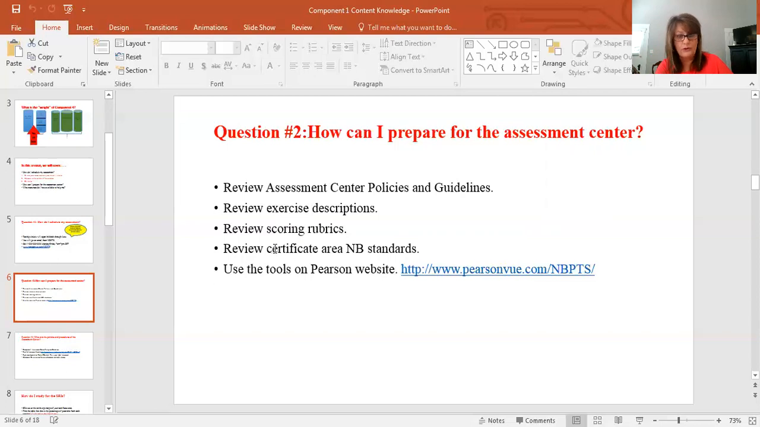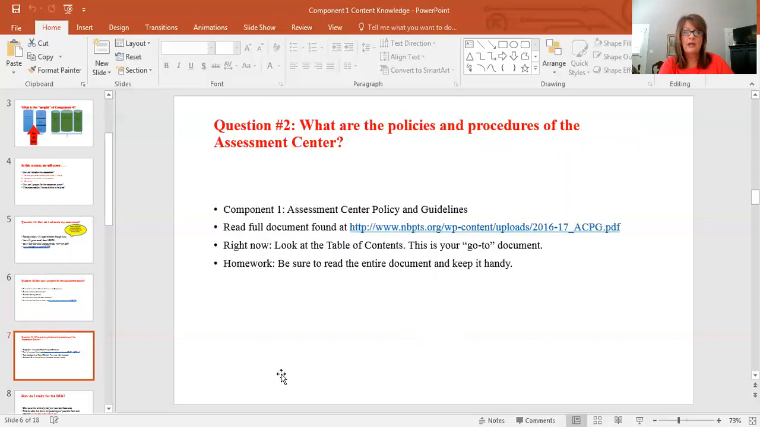And of course, you're going to review your National Board standards. All the questions are based on those standards. And then there's this website. And remember, you'll get this slideshow, so you can click on it and play around. But there are a lot of tools there for you, a lot of study tools. Don't skip this. Use everything they give you. Everything is designed to help you be successful. Take advantage of it.